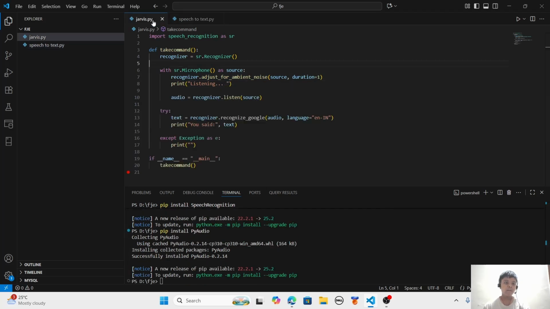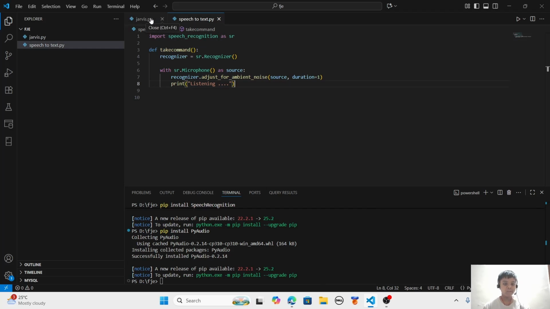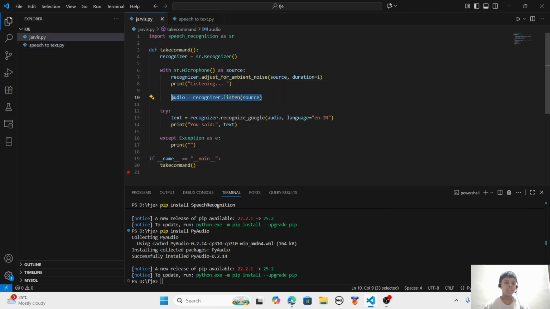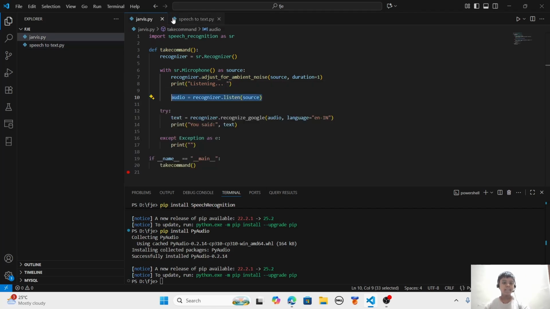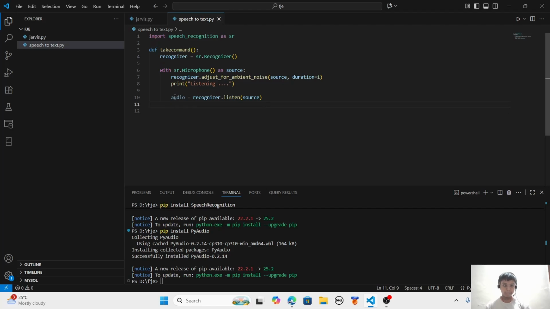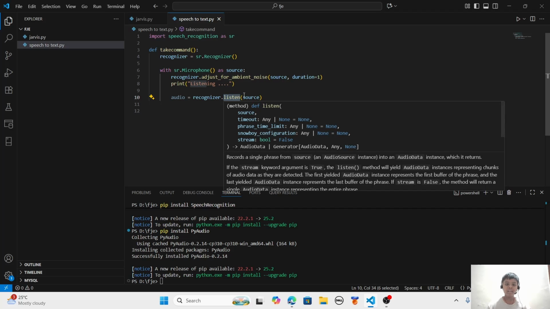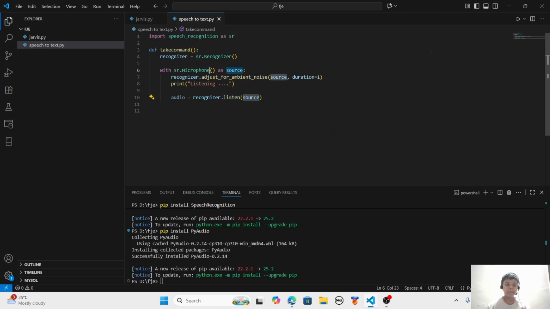And then what else we are going to do is audio is equal to recognizer dot listen, and I'll copy this. So audio is recognizer dot listen source, which means we are creating a new variable called audio, which uses this recognizer variable, that is SR dot recognizer. It listens to whatever we speak, and this is source. The source is from the microphone. Hope you understood, or look at this, I'll explain once more.